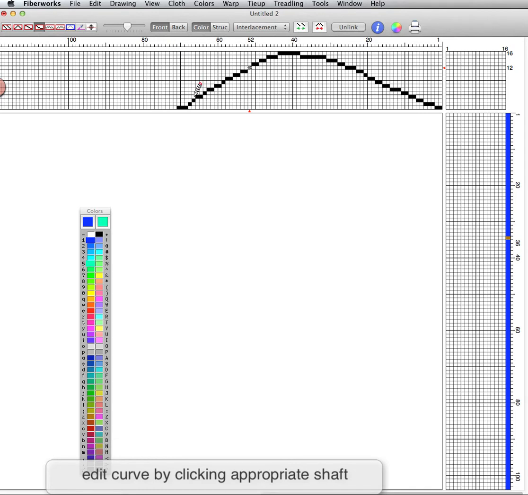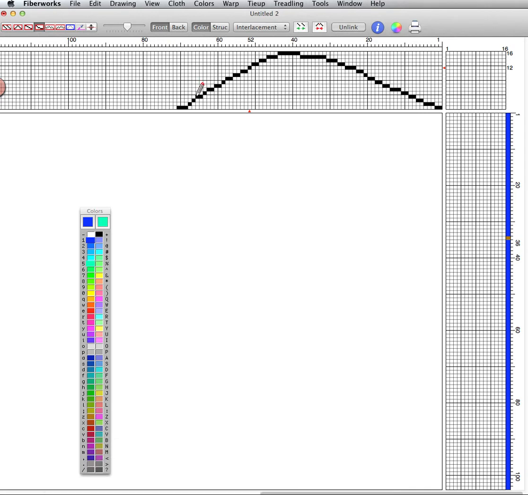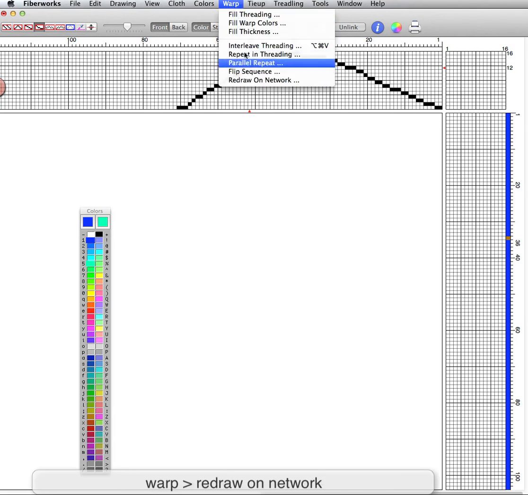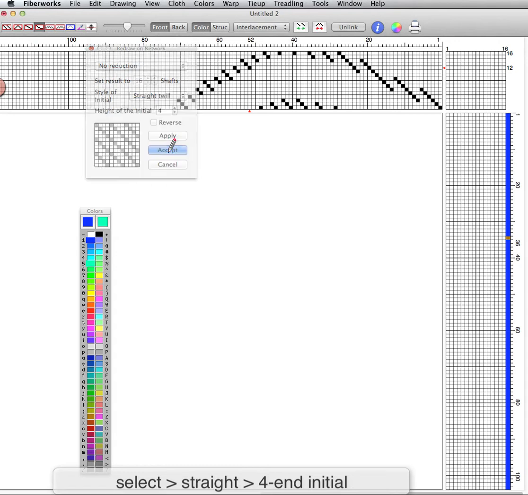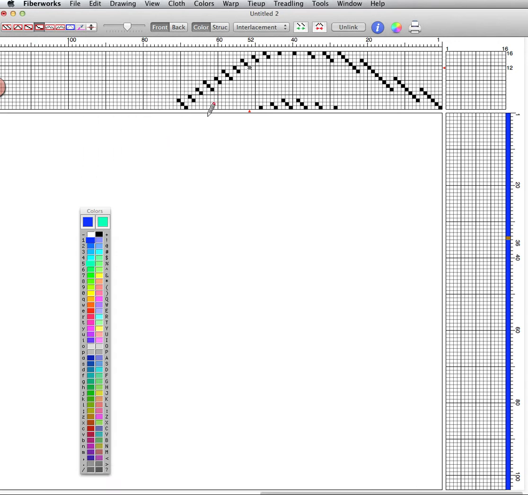The next thing we're going to do is to place the curve on a network. Warp, redraw, and network. We're going to select height of initial 4. This is going to be a straight draw, not necessarily twill. Apply. Accept. At this point, we have our initial curve.